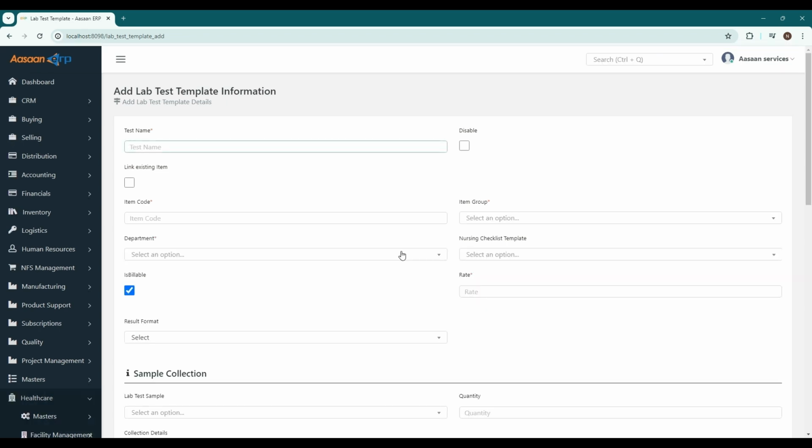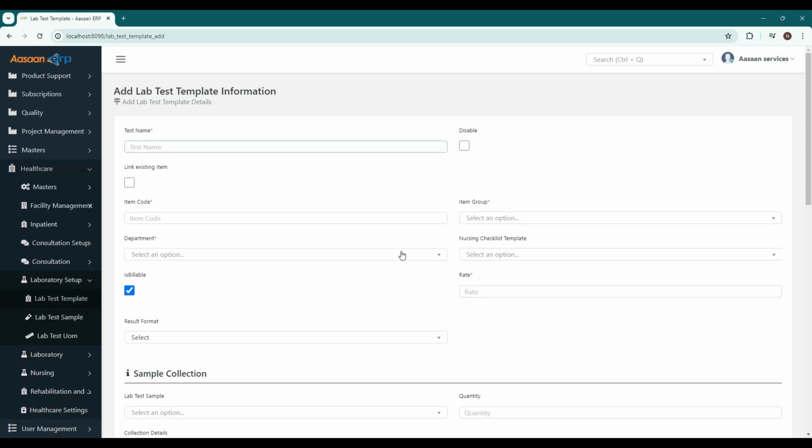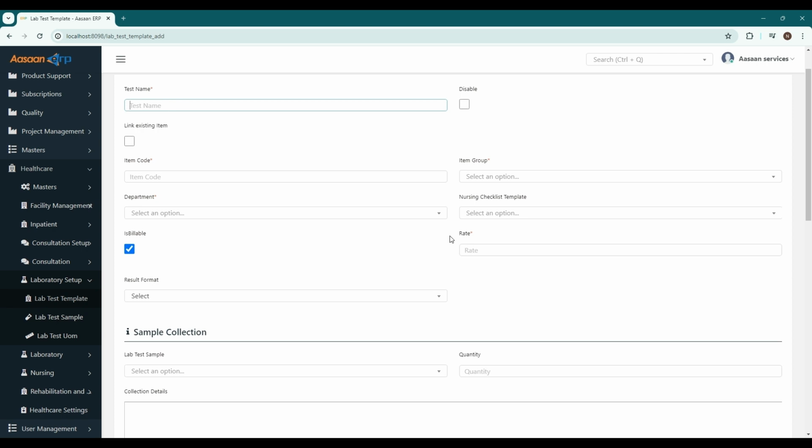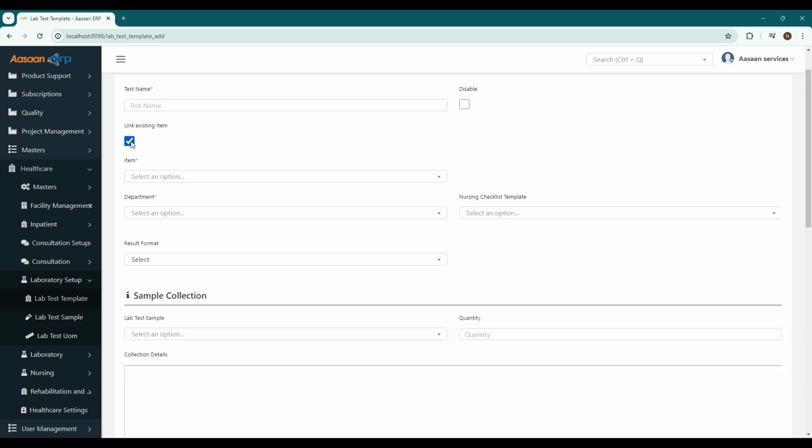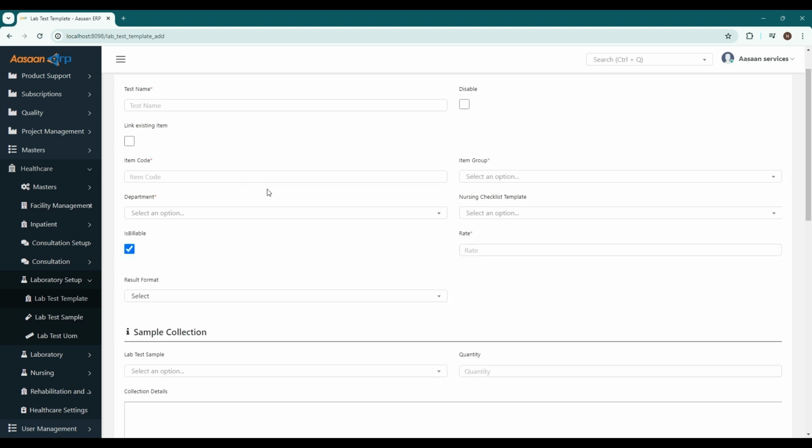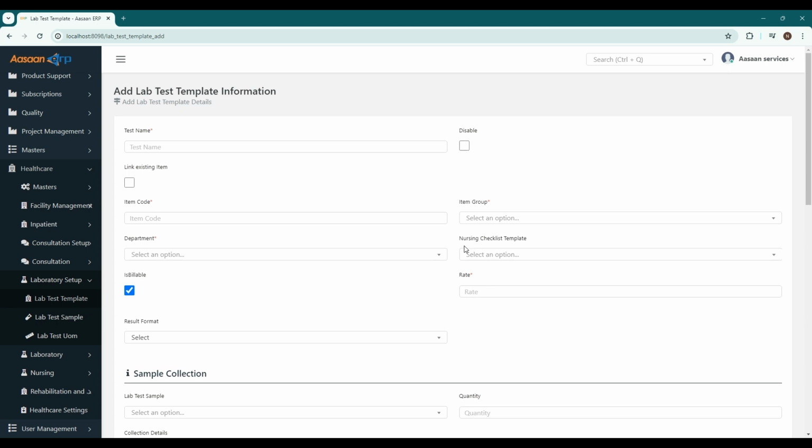Over here, we will specify the name of the lab test. Items are created automatically on template creation for managing the billing workflow of lab tests. A default item code will be generated which we can change if required. We can also use existing items which have already been created instead. Select the medical department for which the lab test is conducted. We can disable the templates when they are not being used by clicking on the disable button.